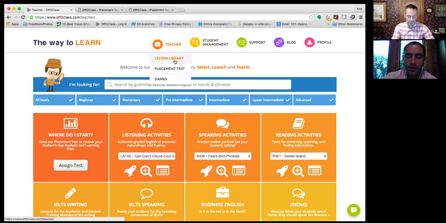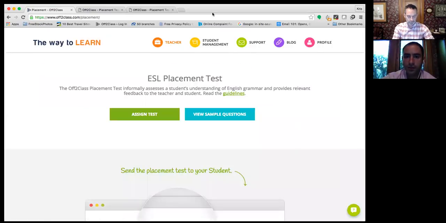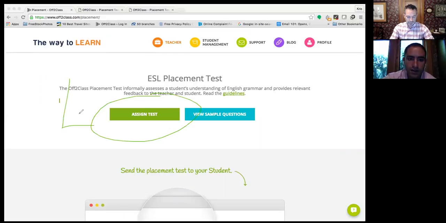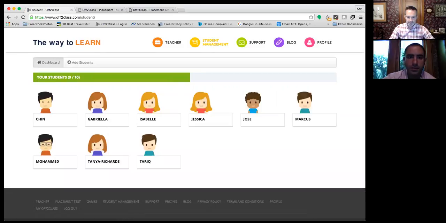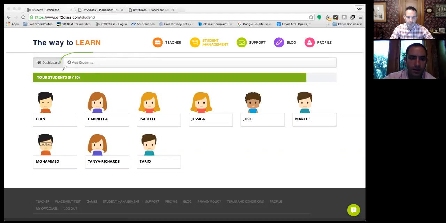And there's a number of ways to bring your students on. You could bring your students on, as I showed before, when you're assigning the test. Here, when you click Assign Test, you can set up the student account, and then they'll be registered in Off2Class. Or you can always just set up students in your student management button. There's a big button here that says Add Students. And if I press that, I can set up student accounts. And then once you've set up student accounts once in Off2Class, they'll be registered to your account.